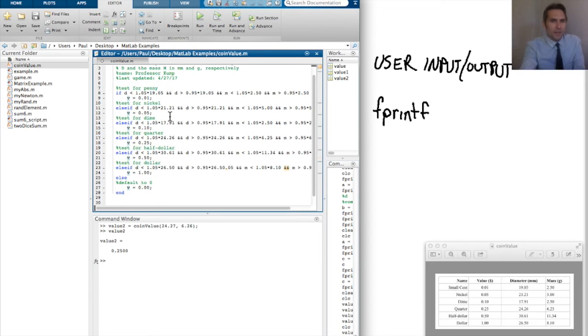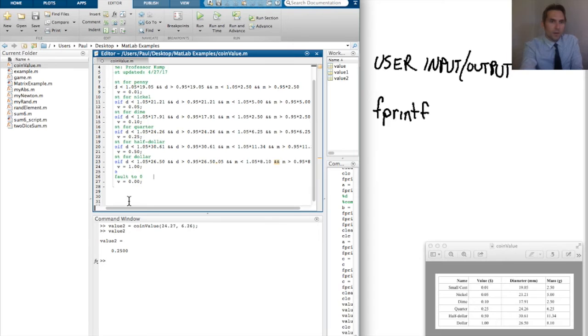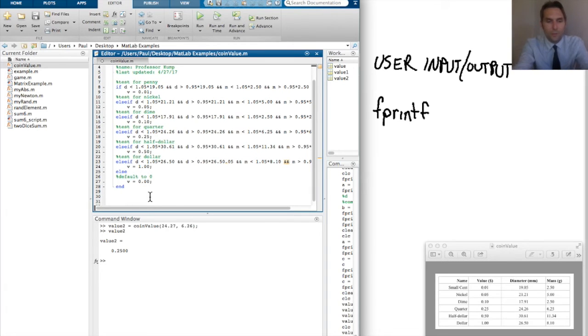So imagine in this application, we calculate our values there. V, if it's a penny, V is 0.01. If it's a nickel, V is 0.05, and so forth. Maybe we want to display that. We want to say fprintf, the value of the coin is, and we'll say %0.2f, because we only need 2 decimal locations. And we'll give it V, whatever's contained in V.